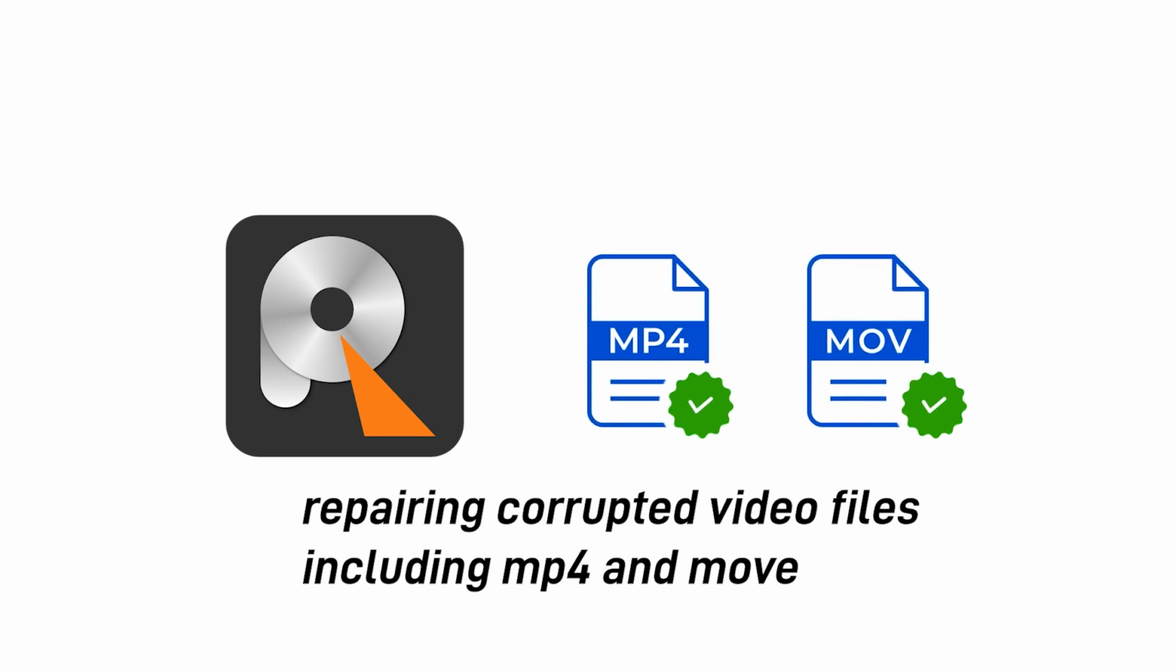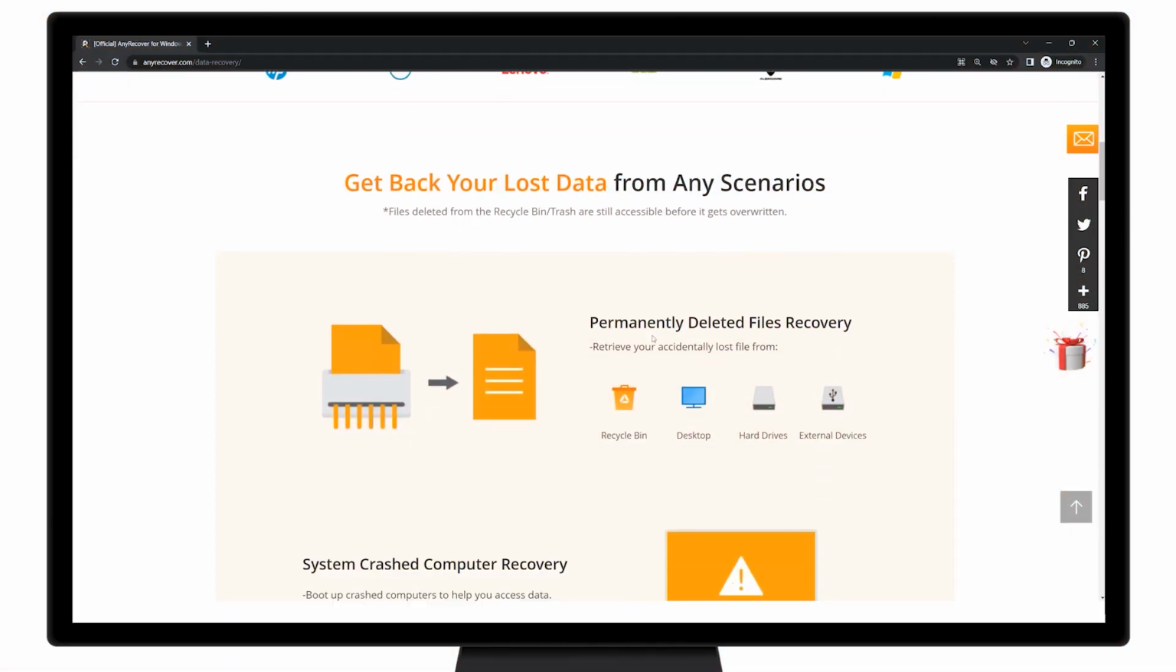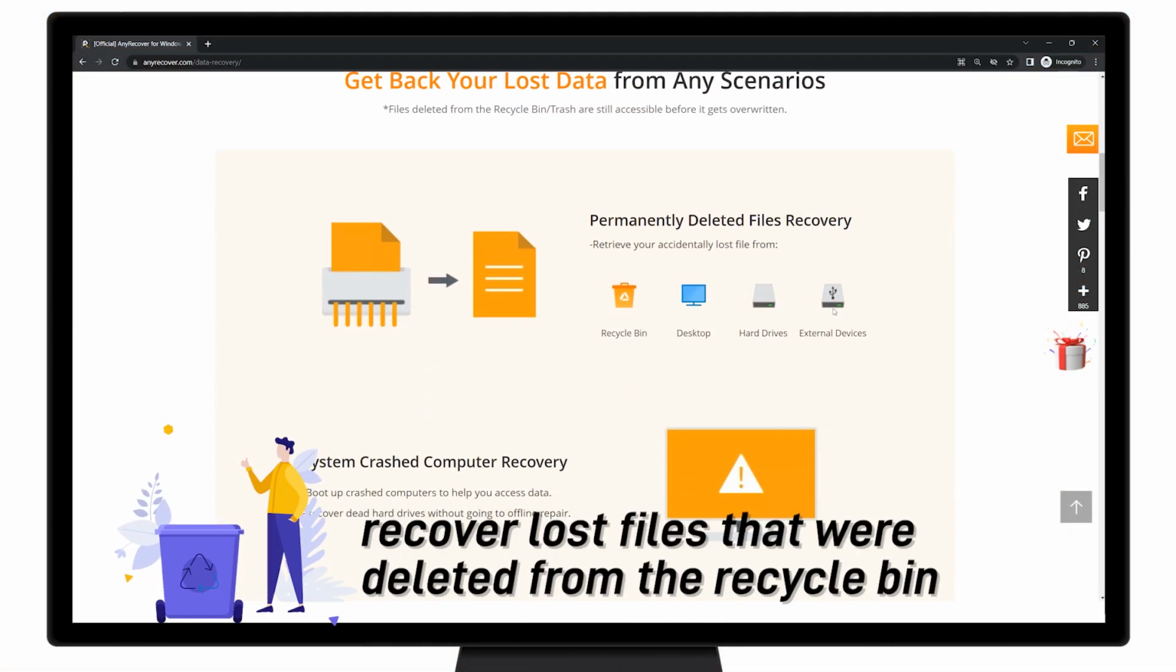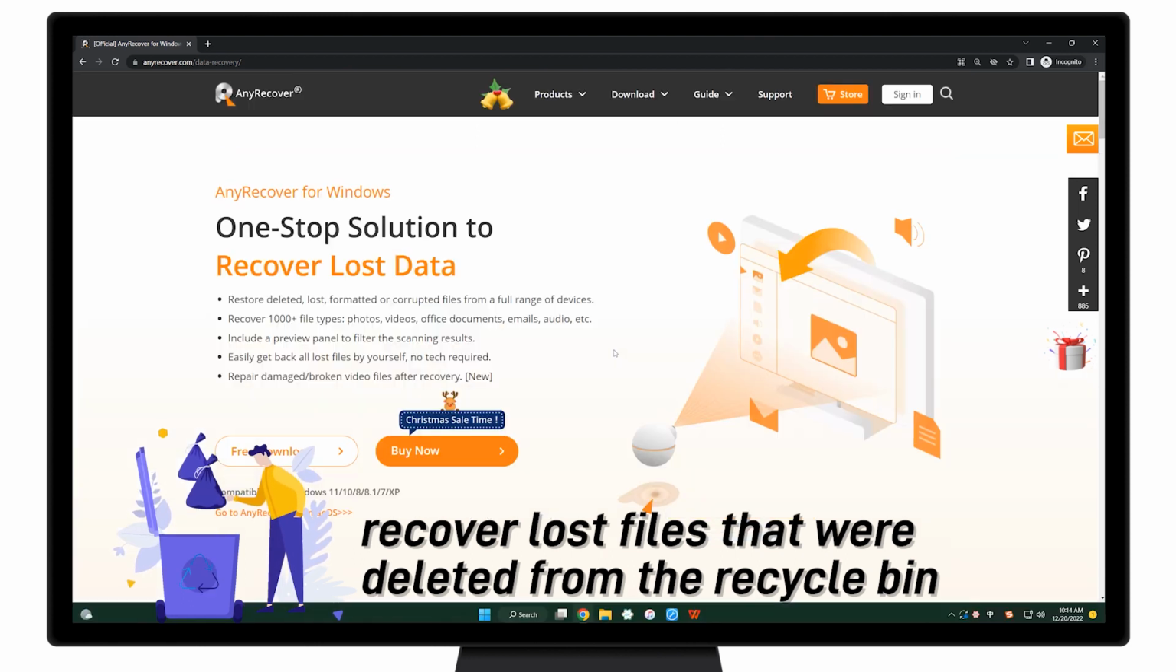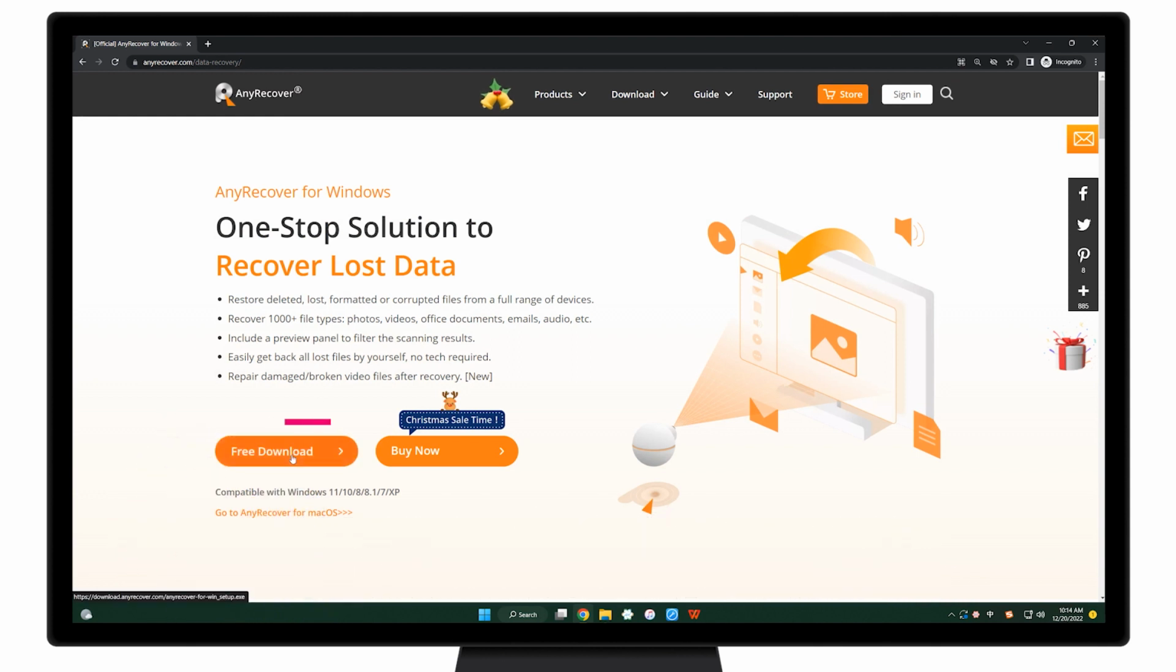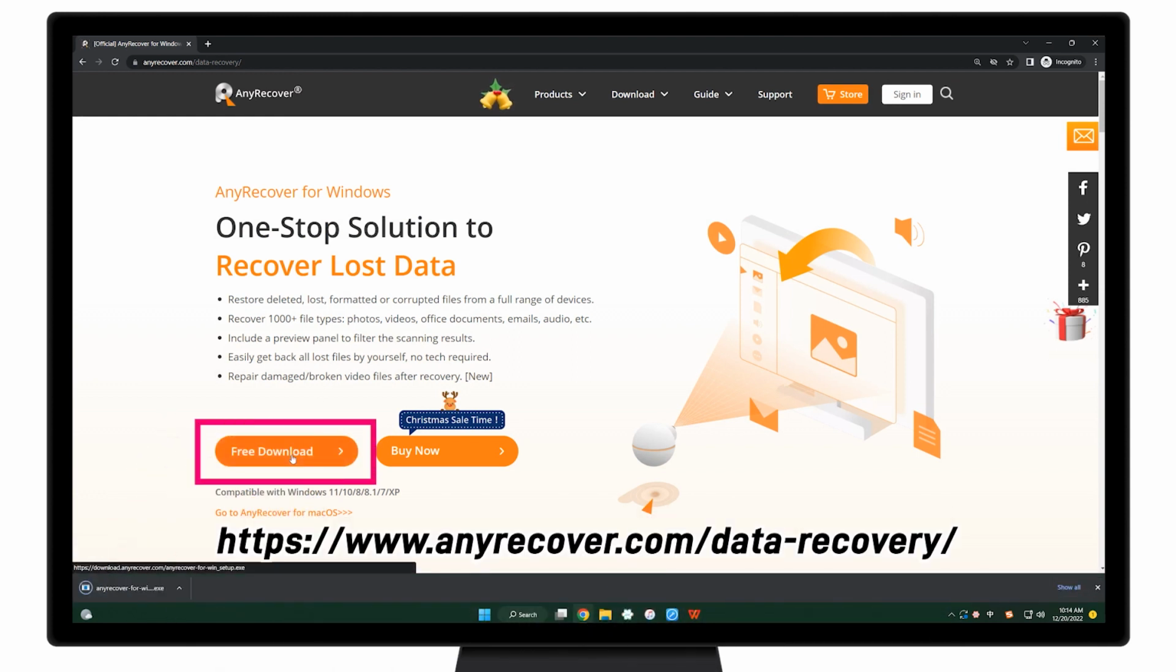AnyRecover is a highly recommended tool that supports repairing corrupted video files including MP4 and MOV. It also allows you to recover lost files that were deleted from the recycle bin, overwritten files, or temporary system files. Simply click on the free download link and wait a few minutes to get started.